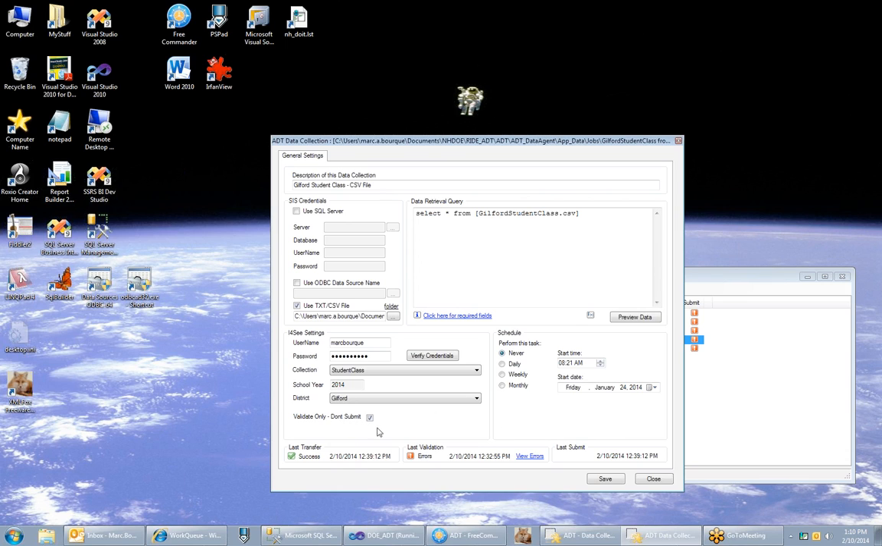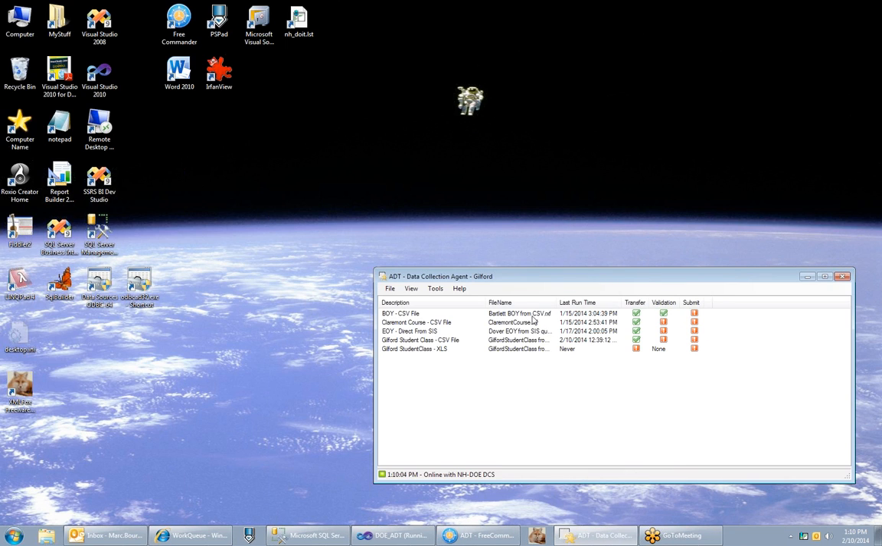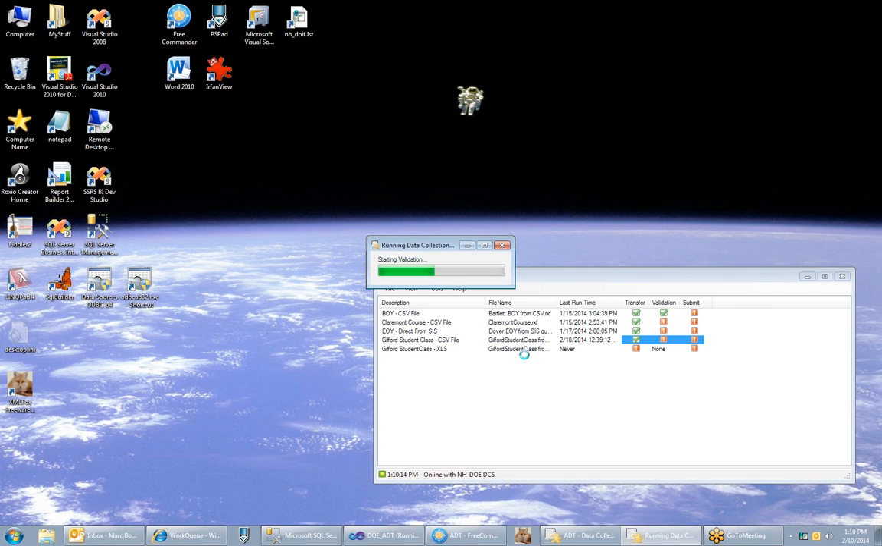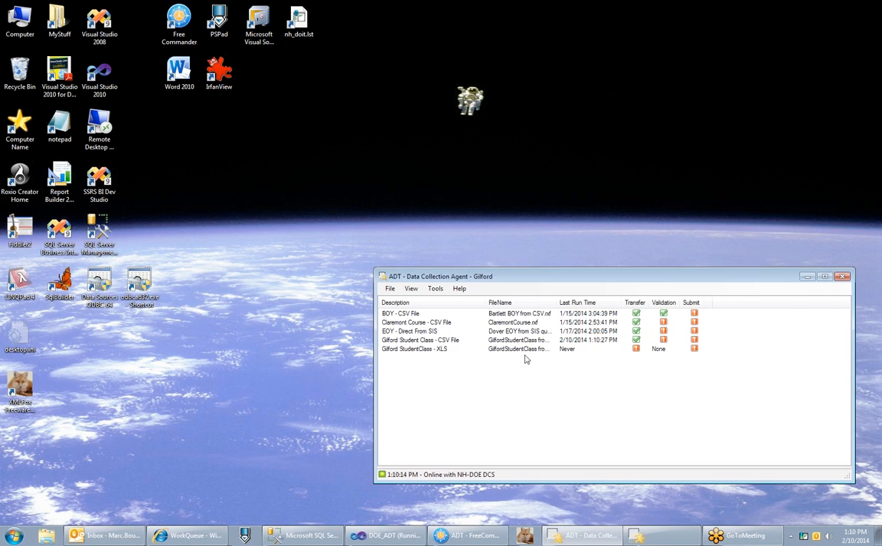So this one here, as I said, we checked off validate only, so it doesn't do a submission. We save it. So we have these 5 jobs. If we want to run a particular job, we can just right-click on it and say execute now, and it will transfer it to the Department of Education. It'll validate the file, and that's it. That's done.